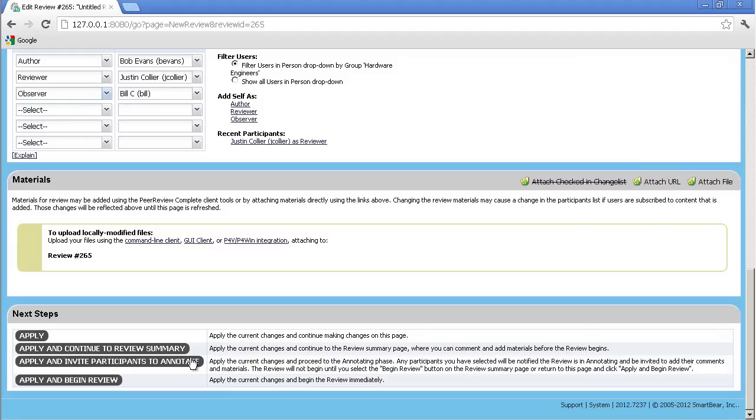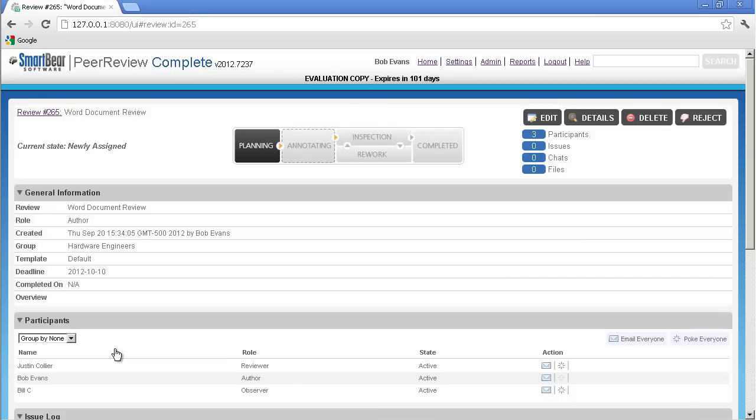This helps participants to have a clear understanding about why the changes have been made and allows them to efficiently perform the review. And finally, the Apply and Begin Review option, which saves and starts the review. In this demonstration, we'll use the Apply and Continue to Review Summary option since we still need to attach a file to the review. The Review Summary screen displays all of the review information and is the main screen for the review.